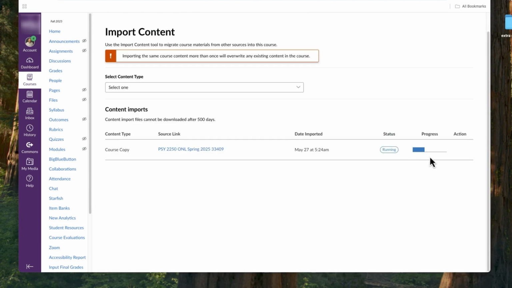Now, as you can see, the progress here is increasing. For some reason, the bar went down. There it goes. So it's importing this course and modifying the due dates. While this course is importing, I wanted to give you a quick tip.